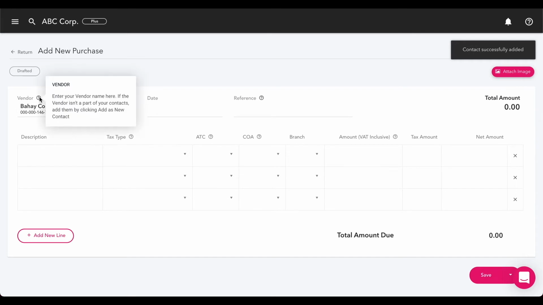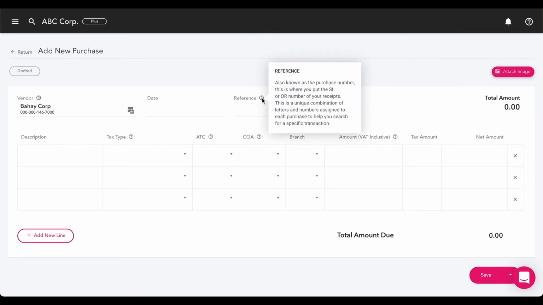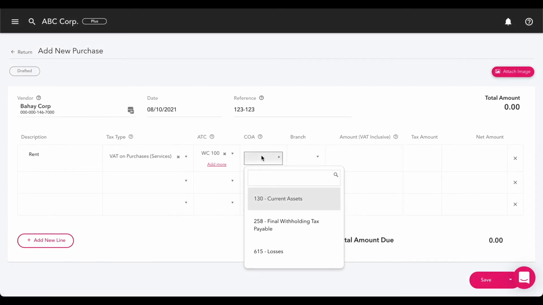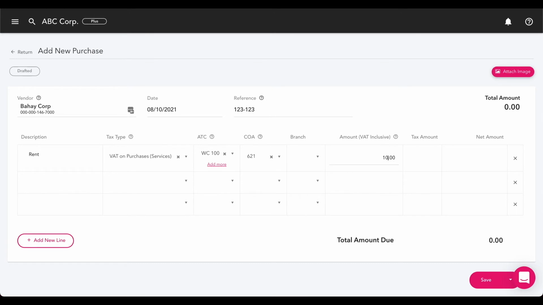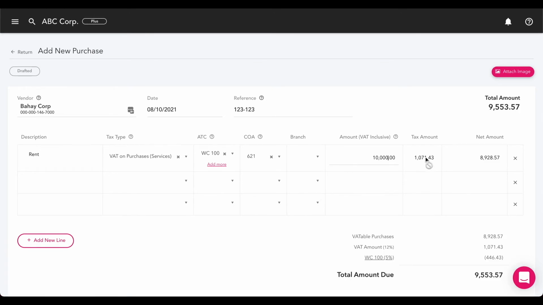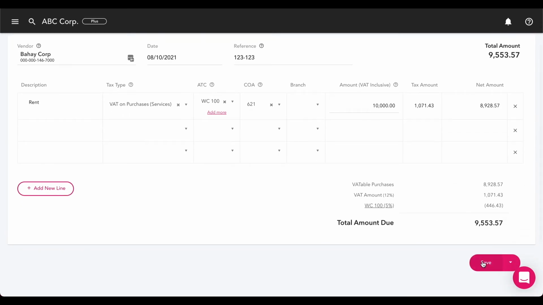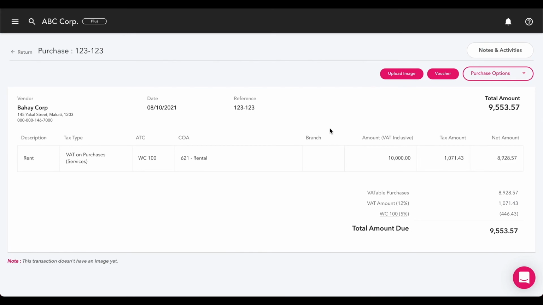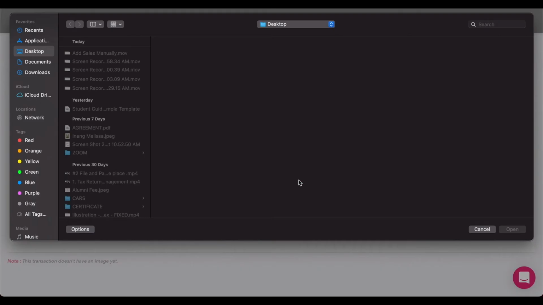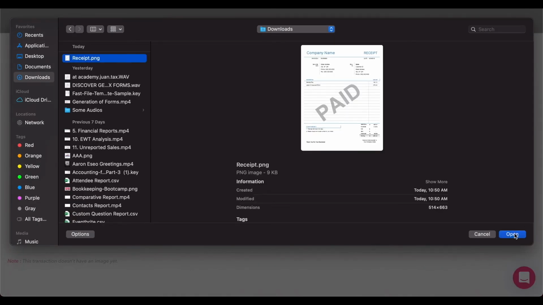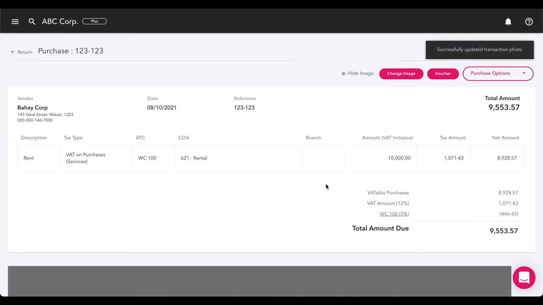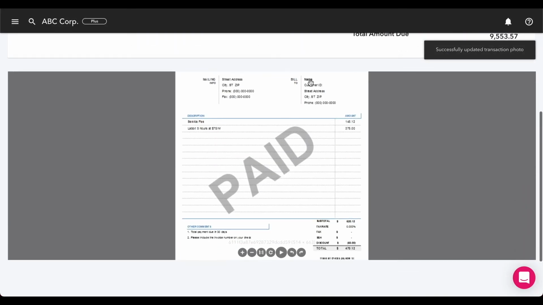Enter all necessary information based on the details on your official receipt or sales invoice. You will notice that the tax amount and the net amount is calculated automatically. Click on Save. Once saved, you have the option to attach an image of the invoice or receipt for reference.